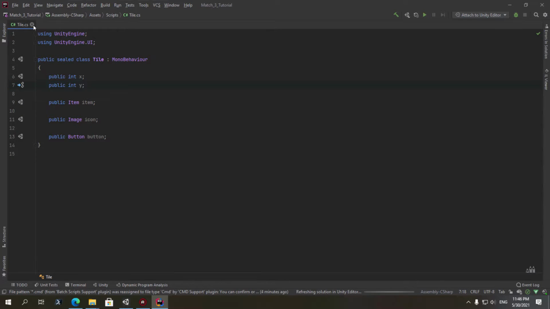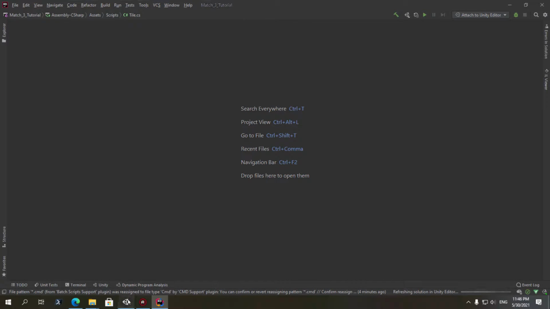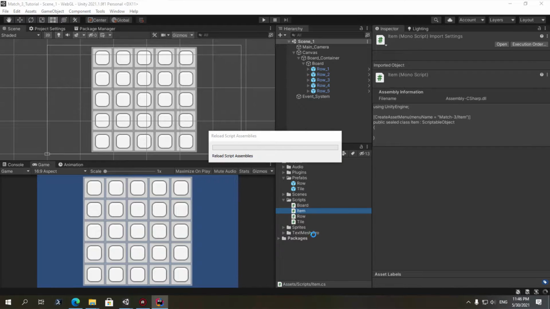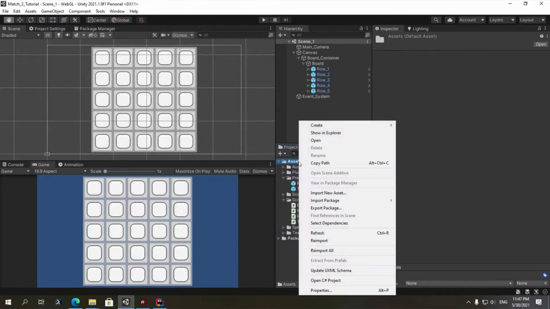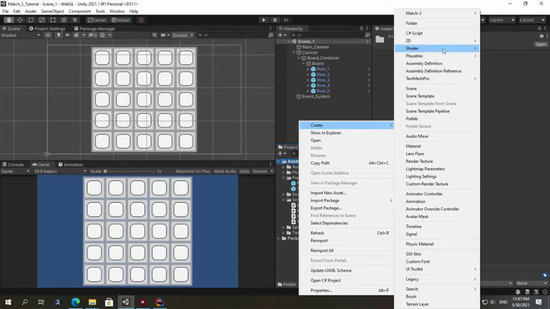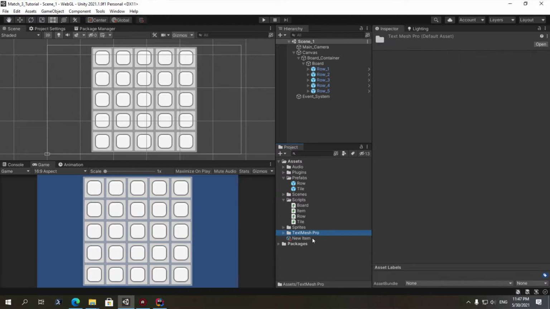Let's close it and let's close the tile class for now. Let's go into Unity, and as you can see, when we right click in the assets folder, create, you'll see a new entry called match 3, and there is our item creation context action. If we select it, you'll see it creates a new item. You can change the value and assign sprites to it. So let's not do this right now. Let's delete this. And let's go inside our board script.